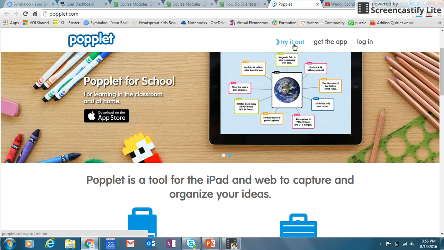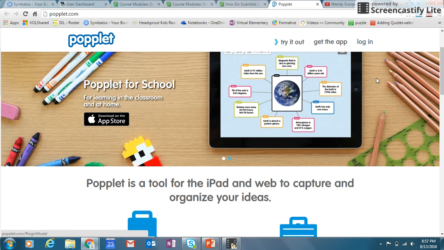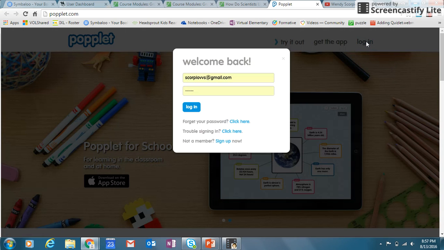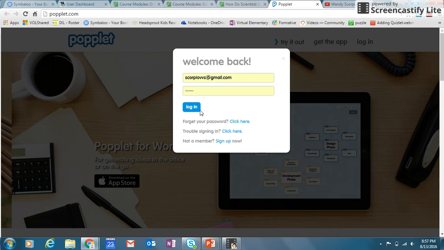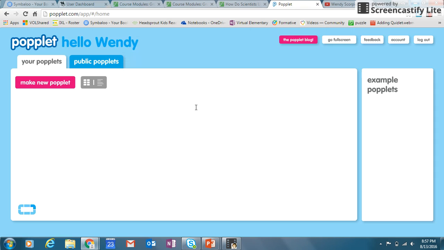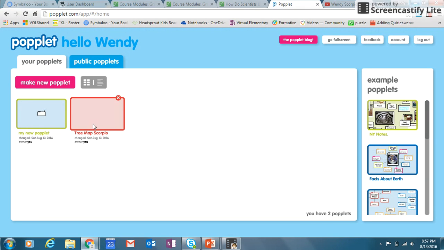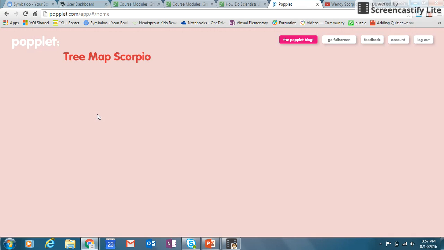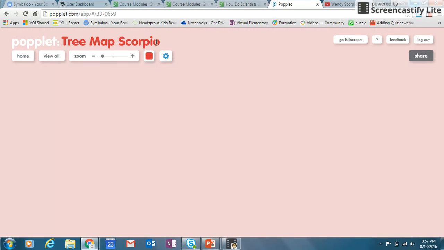If you haven't ever used it before, we have to have you log in, so you're going to have to create a username. I've already logged in on mine, so this way I could go ahead and show you. Okay, and I already started Tree Map Scorpio, so I'm going to click it. If I wanted to name it, and that wasn't the name I wanted, I would just go ahead and rename it. Remember to use the title of what you're doing, and then also your last name.